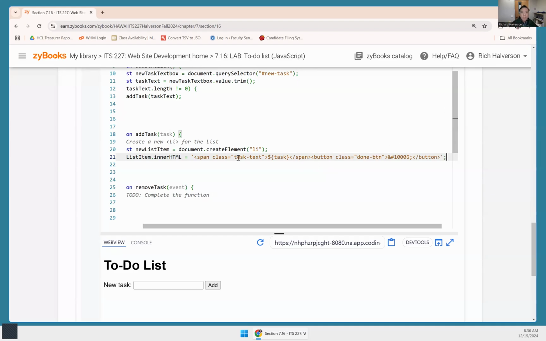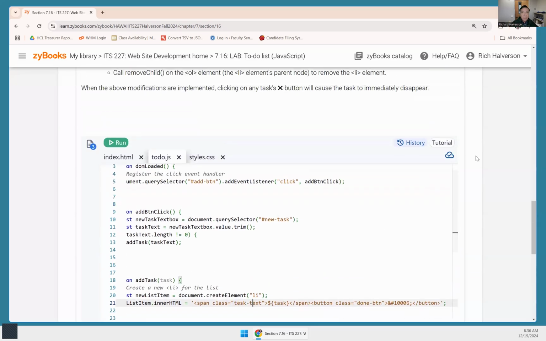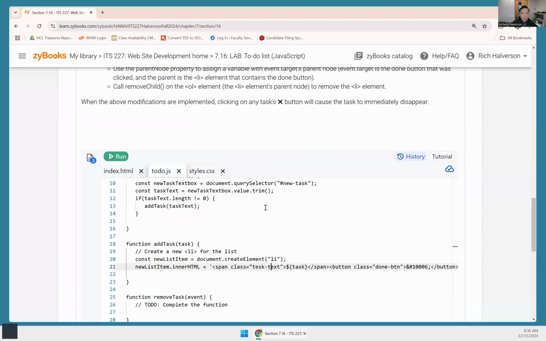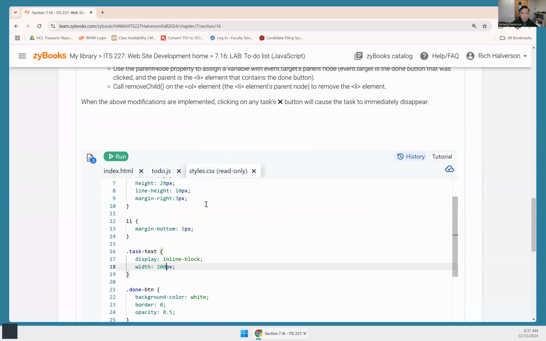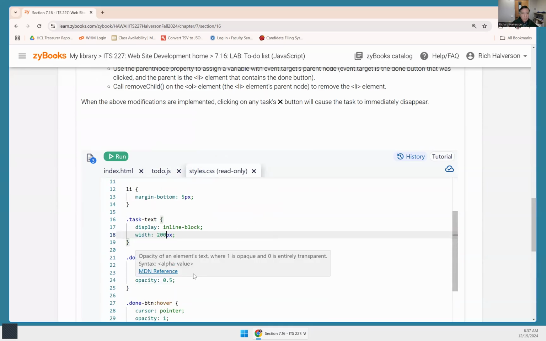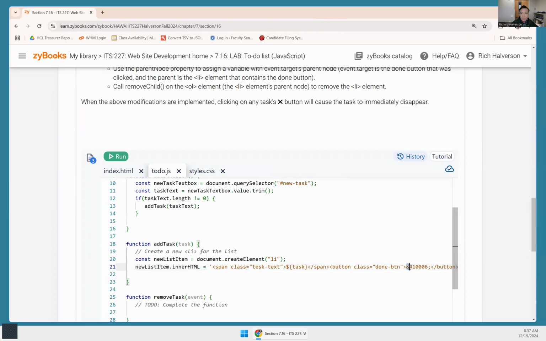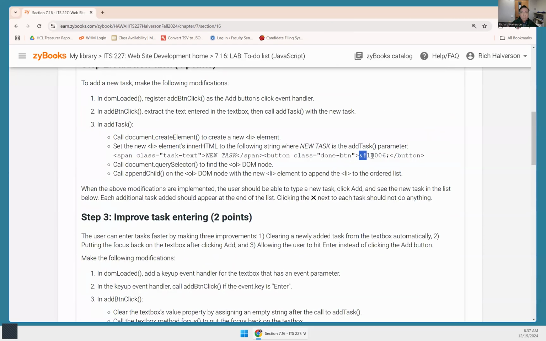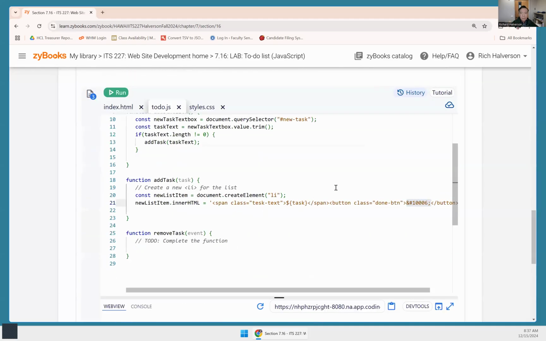Now, this class task text should be the same as task text. This is that. 200 pixels wide, that's okay. And then this other one is done button. That's just going to be like an X. It's white. We do put an X in there. The X is this character, this is that right there. Oh, here we go. That tells us exactly what we need to do. This whole thing, I could have copied it. This whole thing gets copied down there. Okay. That's this line I just finished.